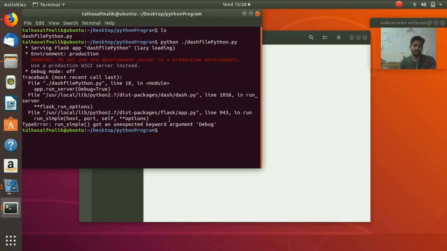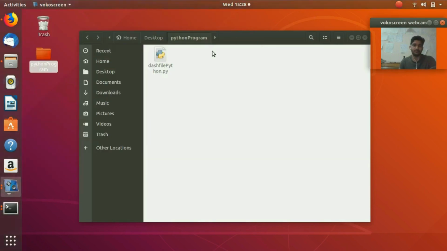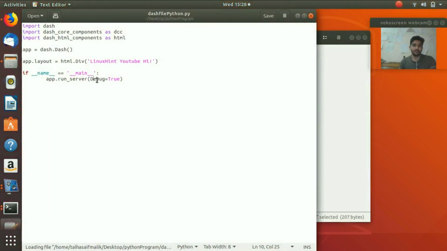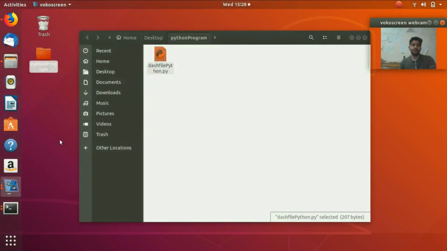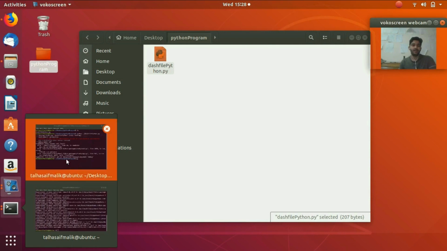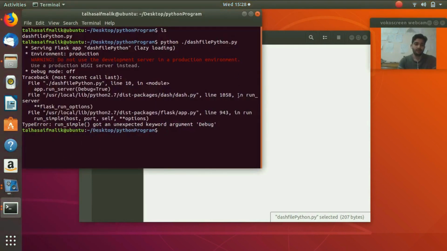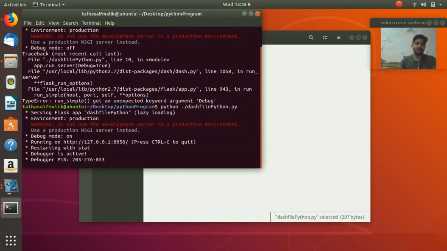Okay, there is an error. That is a typo that I think I was aware of. So D is smaller. Okay, so we save it again, and now we try to run it again. Okay, so python ./file python.py, hit enter, and yes, our server is absolutely running.